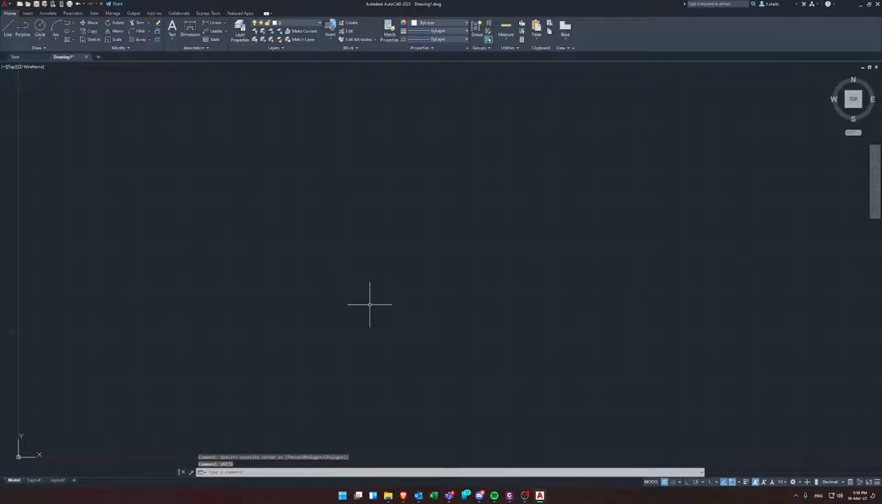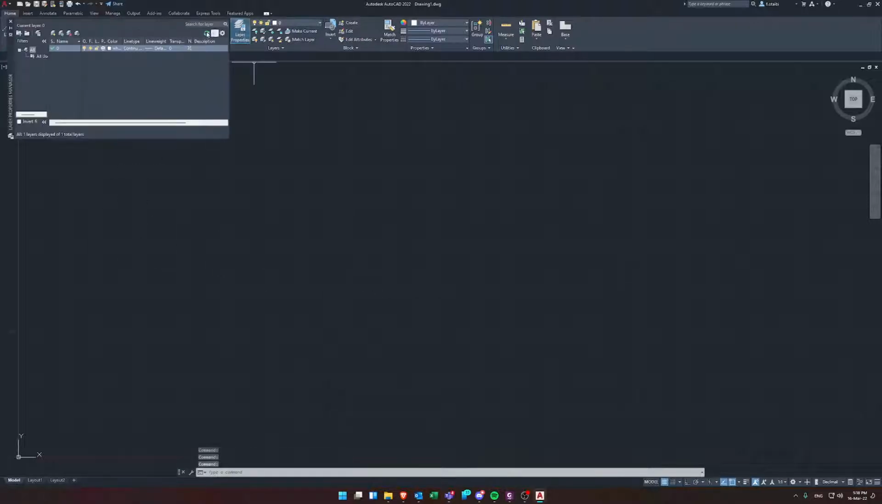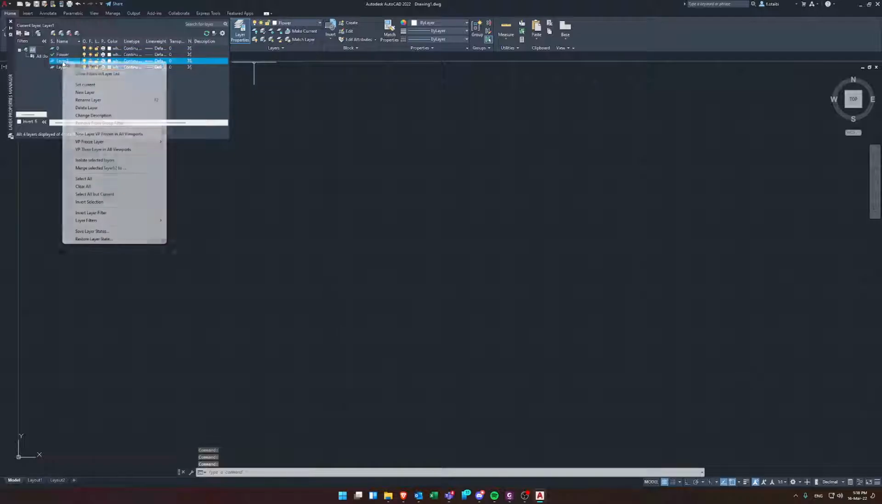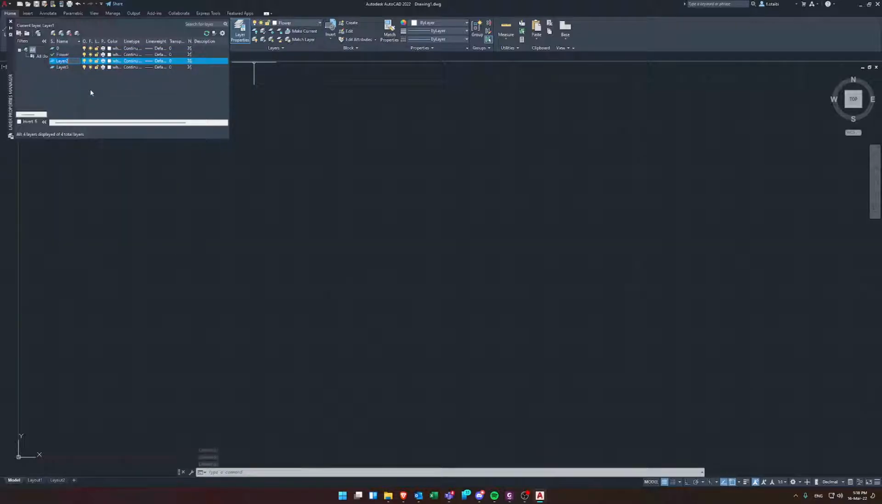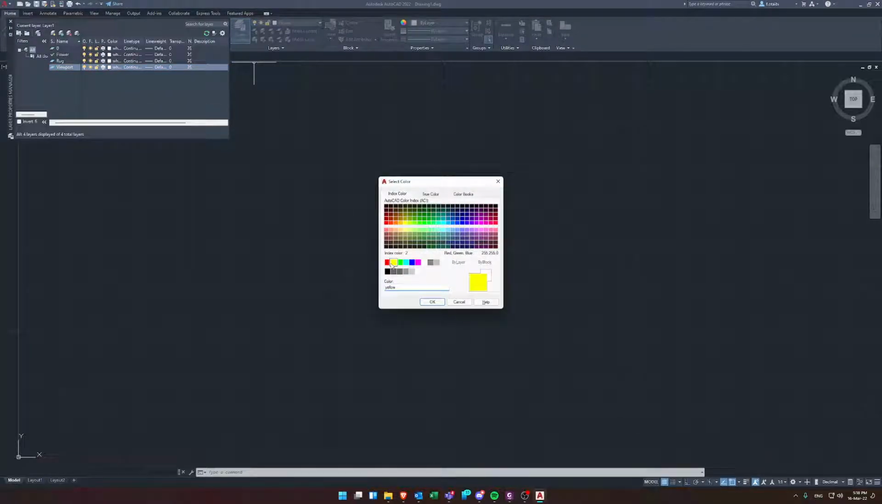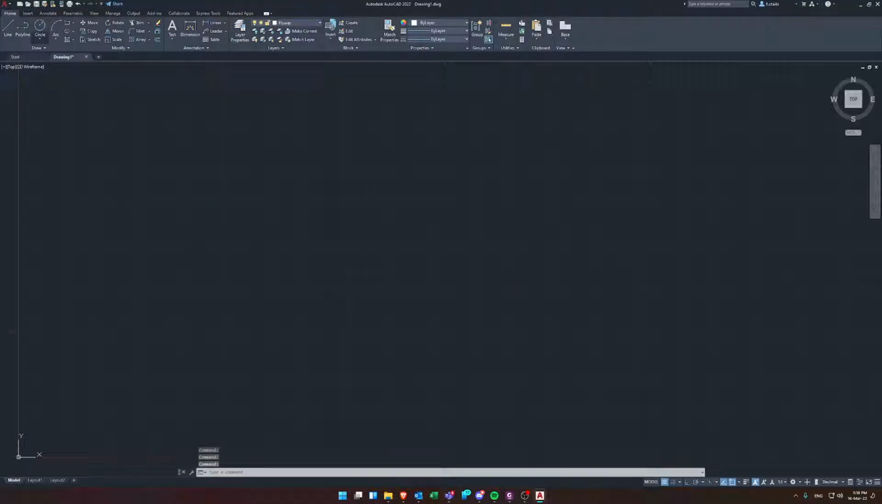And then we create the layers. So we have 3 layers here. The first one is called flower. It doesn't have any color and it's continuous and default. The second one is rug. It has to be white. And the last one is a viewport. Now viewport has to be red. So let's make it red. All right, let's close it. We're done with the layers.